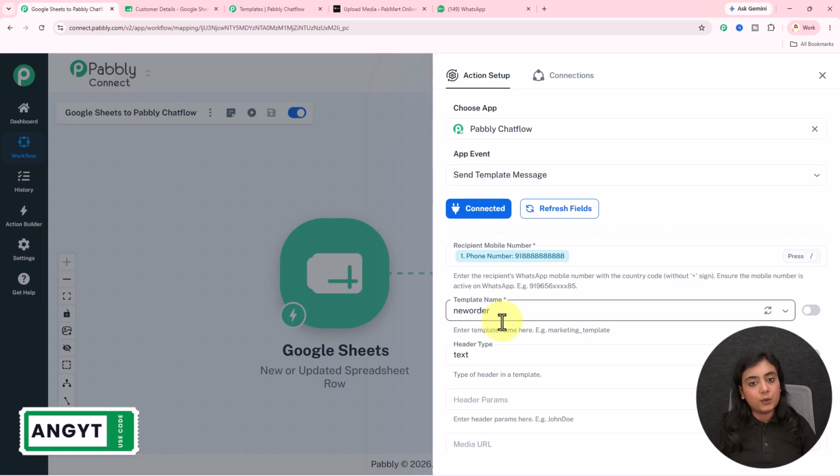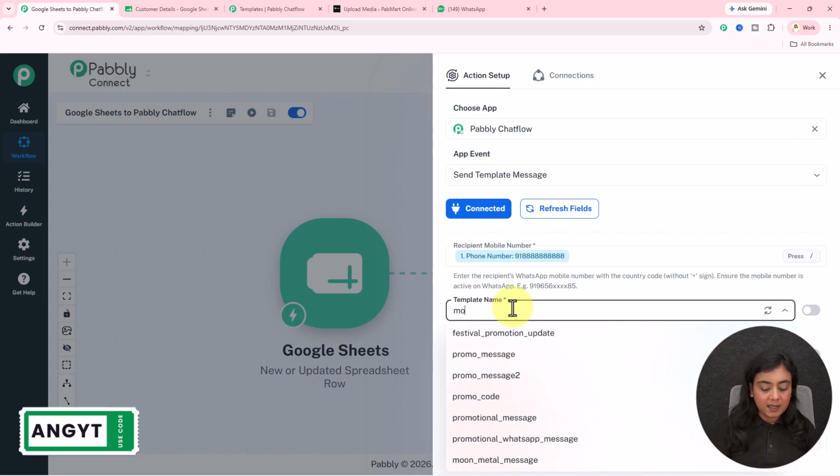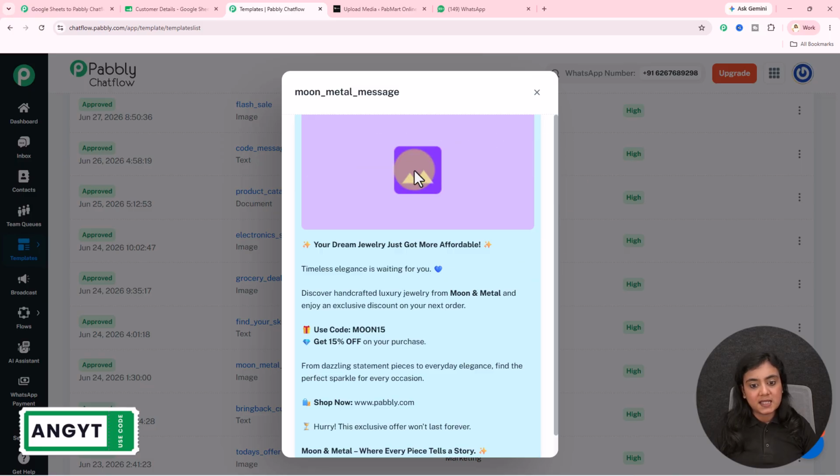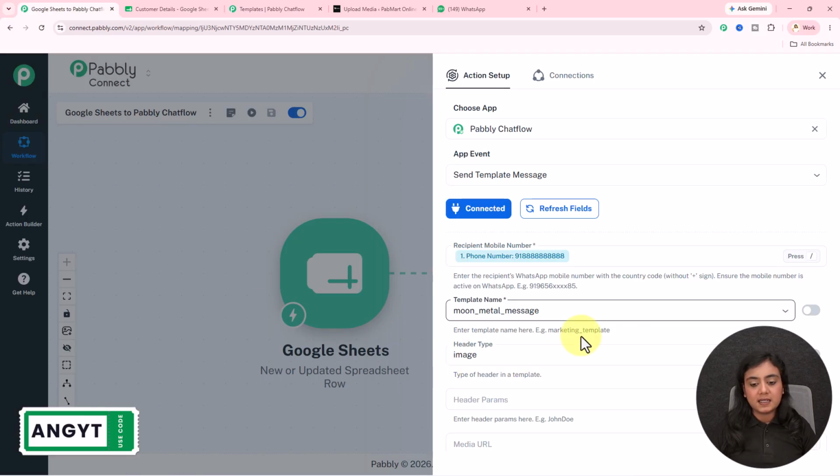Next, it is asking me to select the template. I have created my template in the name of Moon and Metal message. So I'll select the template from the drop down right here. After selecting the template, I have selected the header type of this message as image. You can see right here. That is why it is selected as image.